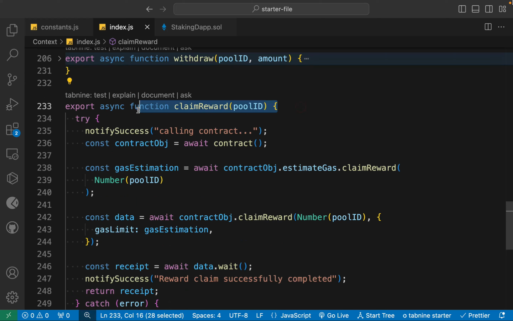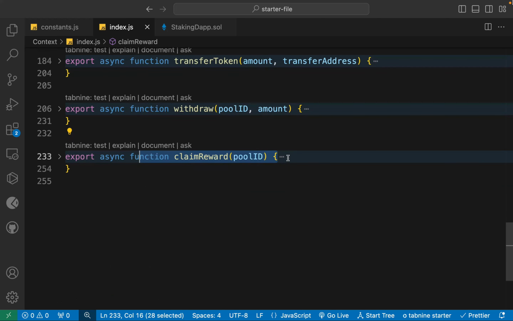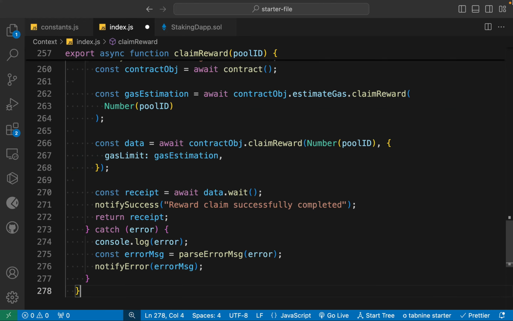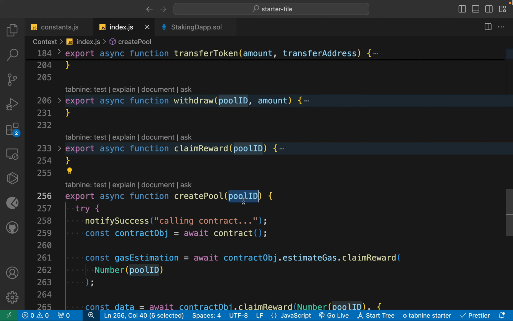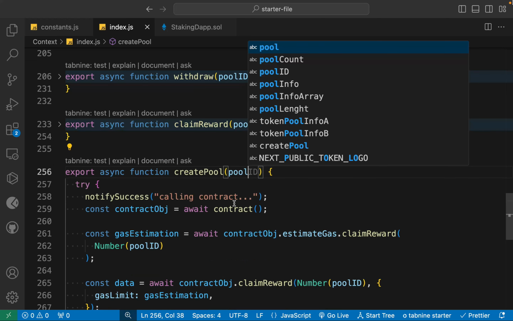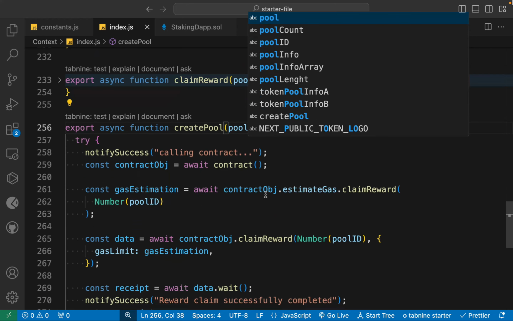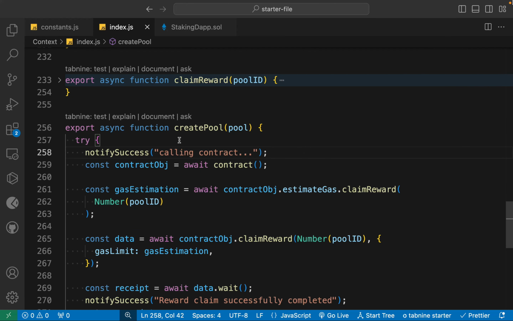I hope you guys can understand how we have built this logic. We're done with this. Now we can move to the next one. Simply copy and paste here, and let's change this to create pool. It's going to take a lot of data, so we'll say pool, and this pool will have an object of data. So first thing, we have to check that all the data is provided by the user or not. So first we have to deconstruct that.